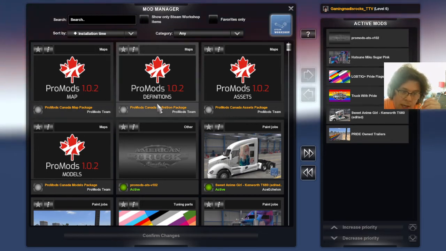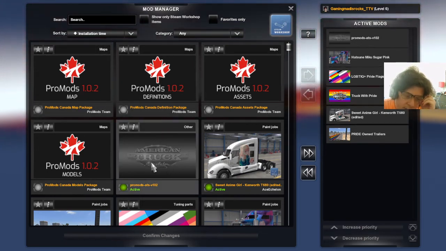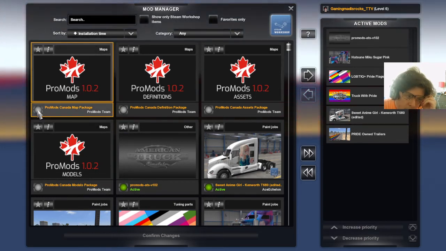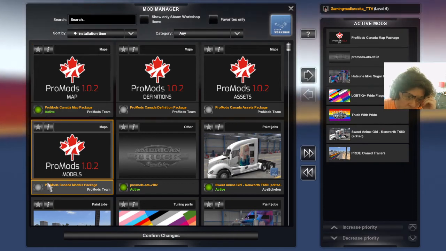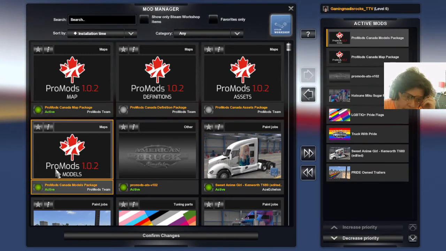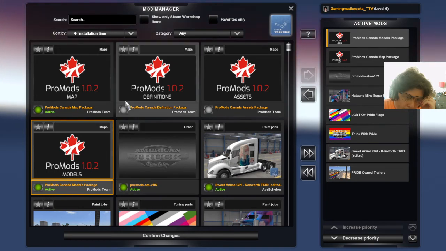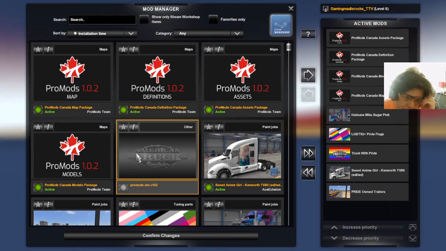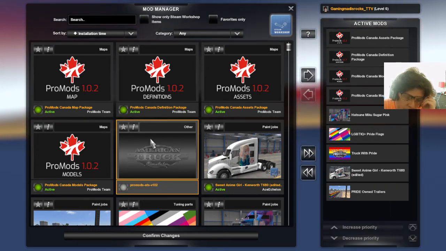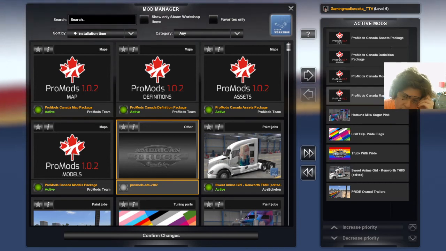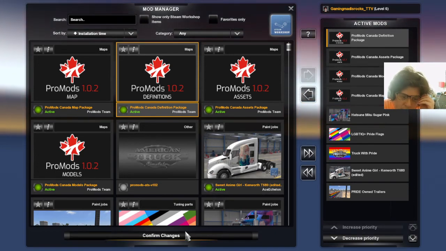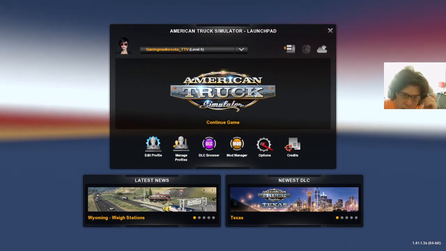All right, so as you can see, this needs to be there, but we also need to make sure that the Canadian Pro Mods map pack is active. And deactivate this here. Okay, that's just because it was in a folder and we do not need it in a folder. And I'll put the definition first and see if it needs to change load priority.